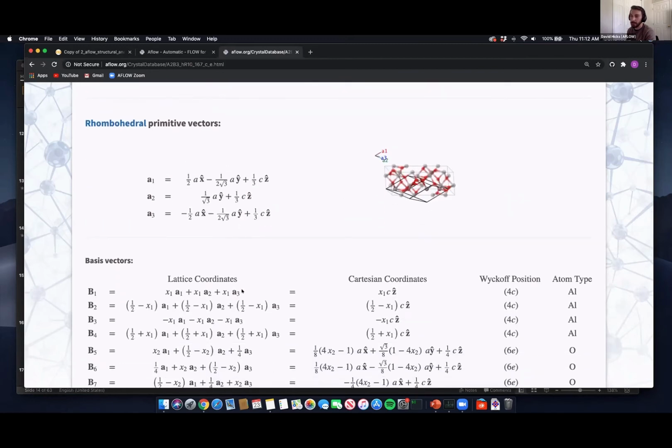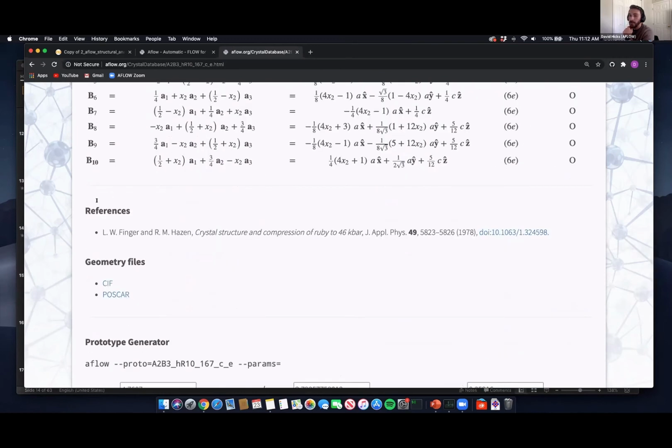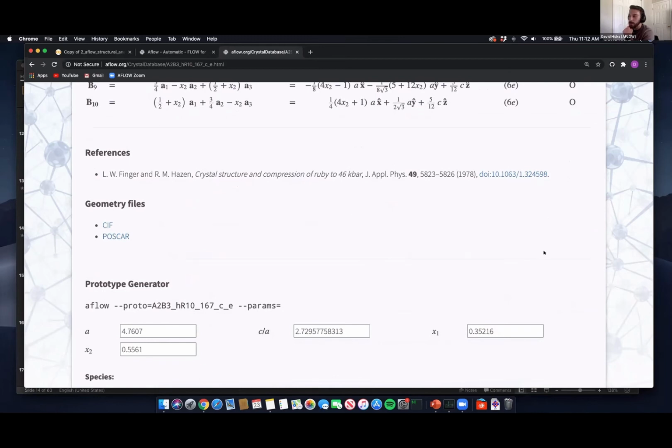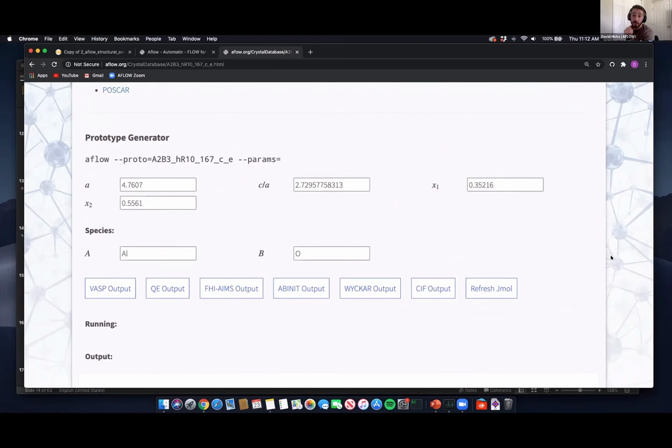So these are the lattice vectors and atomic coordinates, essentially. And you'll notice that they're given in symbolic notation. Again, they're given with respect to A, B, C, alpha, beta, gamma, and X, Y, Z. And so this highlights that you can change these parameters and keep the symmetry and generate a similar structure. We also have the references, so where we found the structure, and some files that you can download. But at the bottom, probably the most important part is the prototype generator.